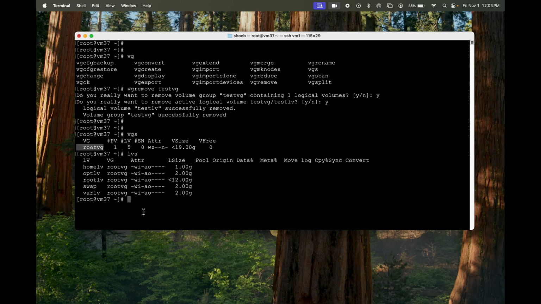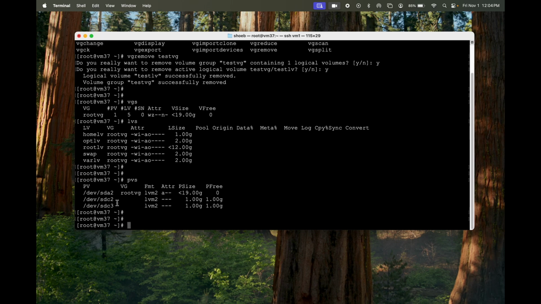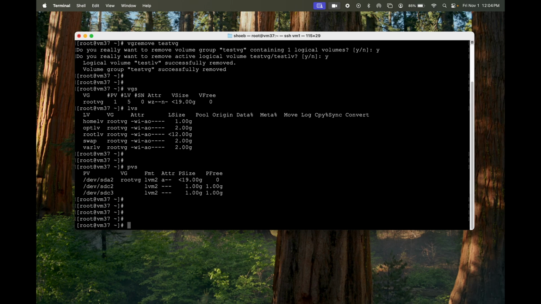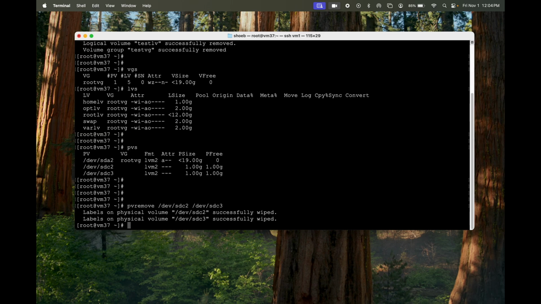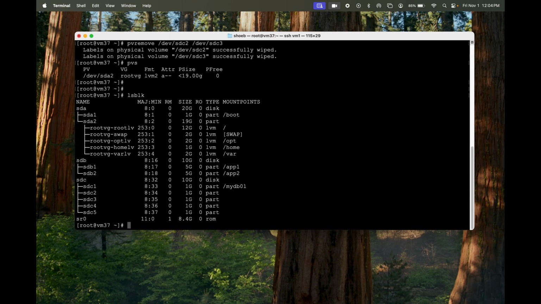I don't see the VG, but pvs will still show you that sdc2 and sdc3 are still defined as physical volumes. We can do now pvremove /dev/sdc2 and /dev/sdc3. Okay, wiped. So if I do pvscan, it's not there anymore, and the disks are ready to be reused however you want.